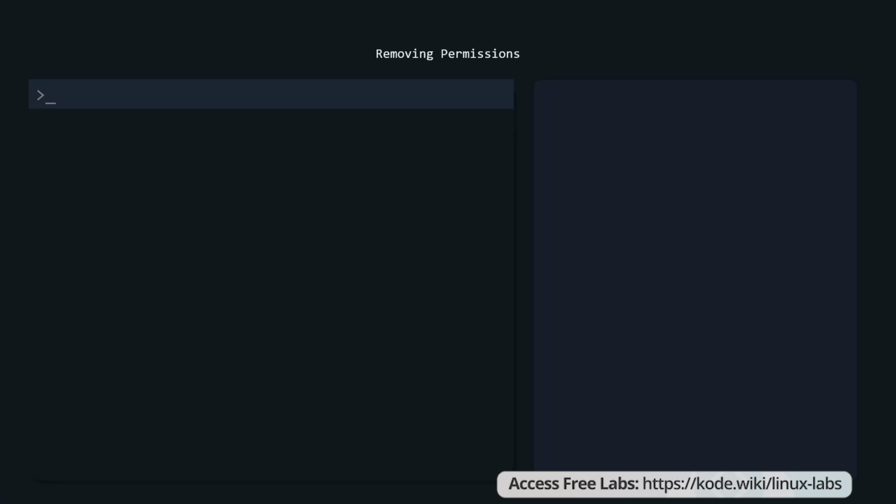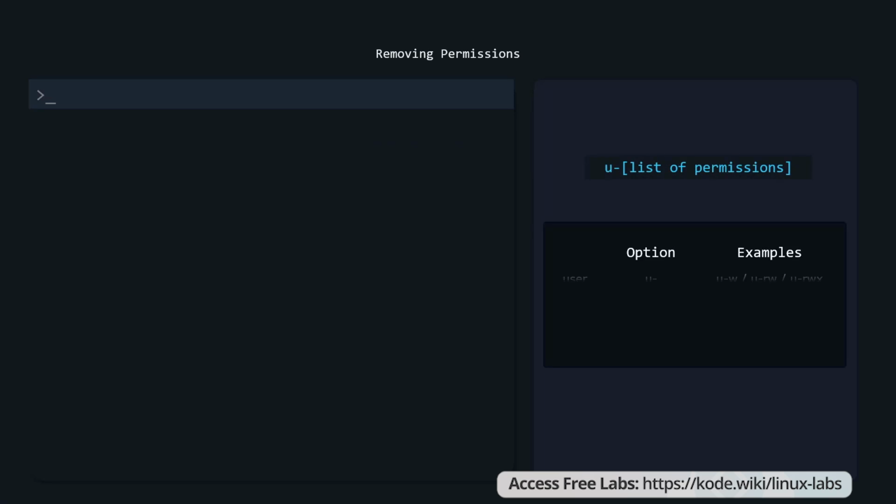To remove permissions for the user owner, we would use u- followed by a list of permissions. So some examples would be u-w or u-rw or u-wx. To remove permissions for the group, it would be g- and the list of permissions. And to remove permissions for other users, it would be o- and the list of permissions.